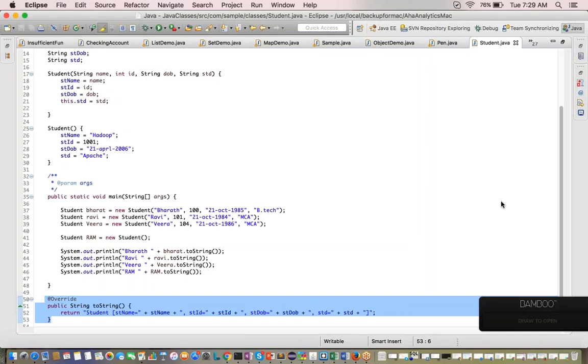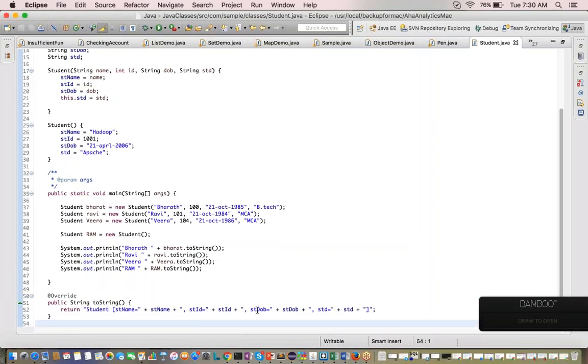Without overriding the toString method, we cannot print the object in the console or in the logs. If you want to print your object in the console or log, you should override the toString method in your class, and you can define it. While printing your object, if you don't want to print the DOB, you can remove it from here. You don't want to print STD, you can remove it from here. You can customize it. This is generated by system code. I didn't write it.